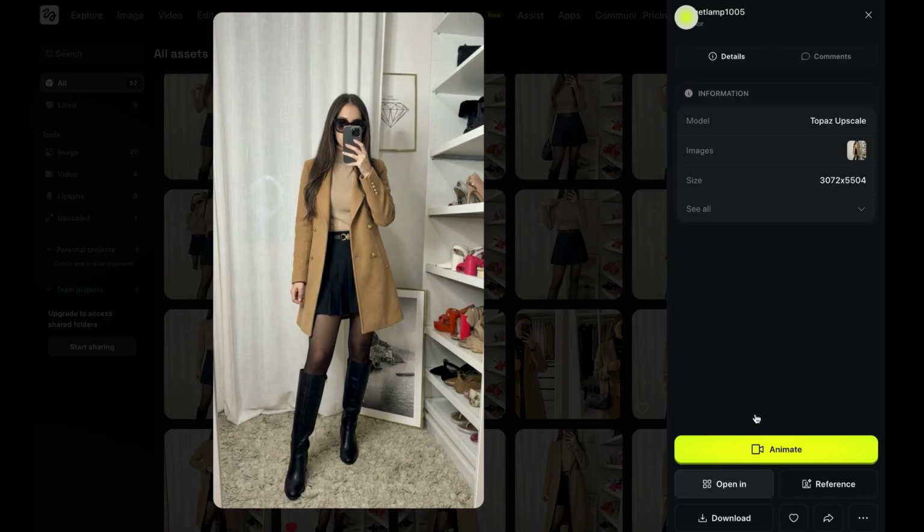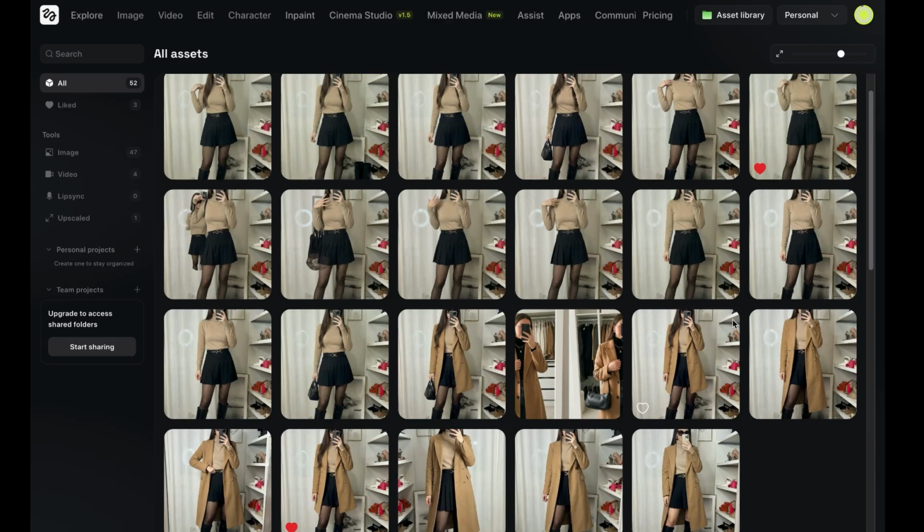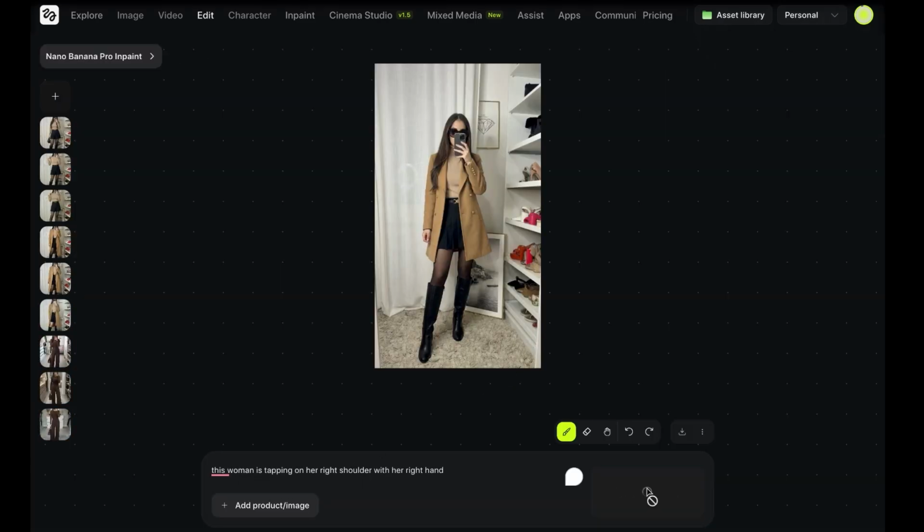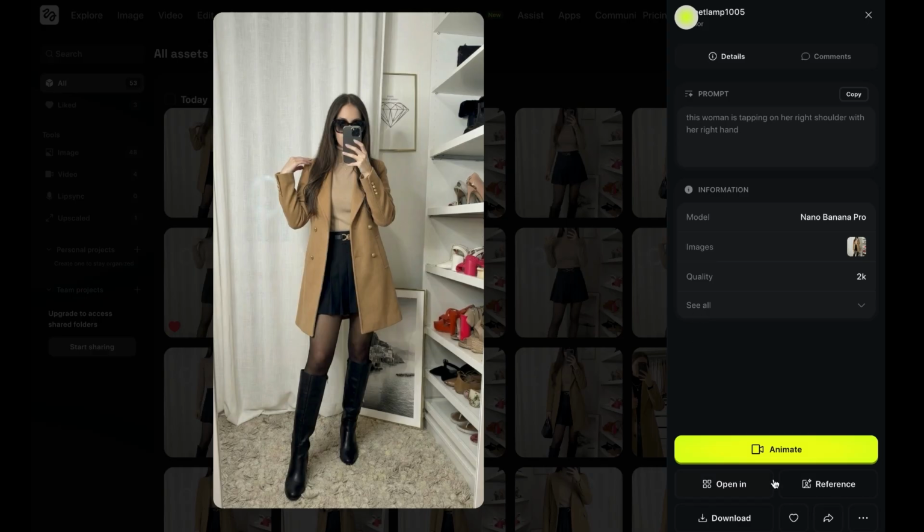Let me open it again in Paint. And we're going to add to her the same movement so we can connect after the photos. So same one, of course, so we can have the right movement. Here's the photo as she's tapping her shoulder.